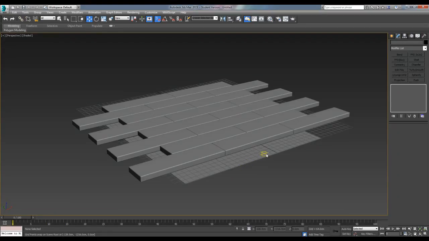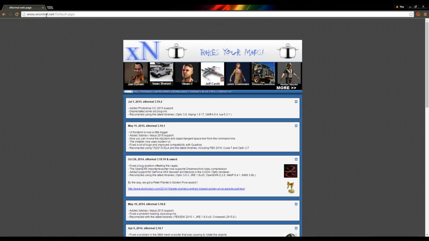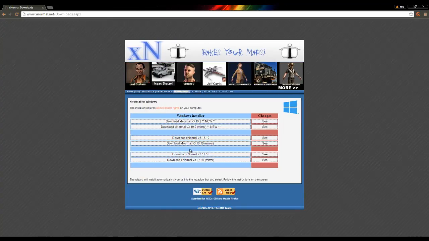Now, before we start the rest of the tutorial, you want to make sure that you have xNormal installed. If you go to the xNormal website, xnormal.net, click on the downloads, you can see that there's plenty of downloads to Windows installed. They don't have this for Mac just yet, so it is Windows only, but it's a really good tool, and we'll be using it a little bit in the next part of the video to create a simple normal map instead of using the default Max Baker.